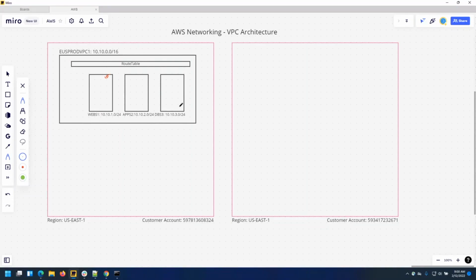So we cannot duplicate this one also, right? Even for the web tier and application tier, we can't have the same, right? If I have 10.10.1.0/24 for web, I can't have the same for application also, right? The duplication you won't be allowed. Okay, that's the thumb rule.